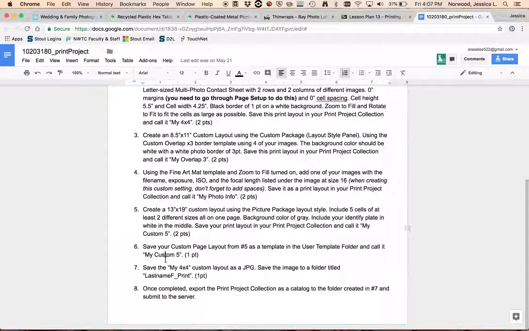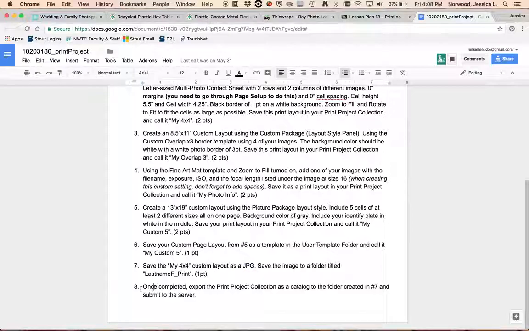Then simply take the custom layout that you create here. You're going to create that as a template. Sorry, you're going to save this one as a template, only one template. Call it My Custom 5. Then you're going to save the contact sheets as a JPEG and you're going to stick that in the folder. And then you're going to export your collection.